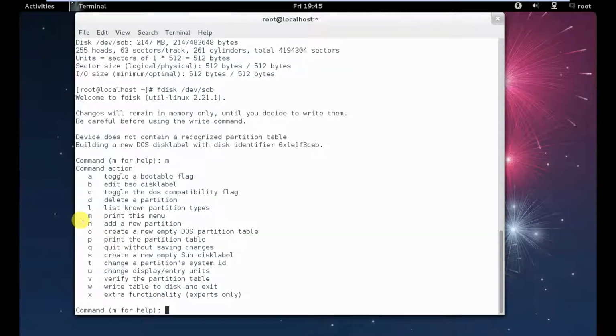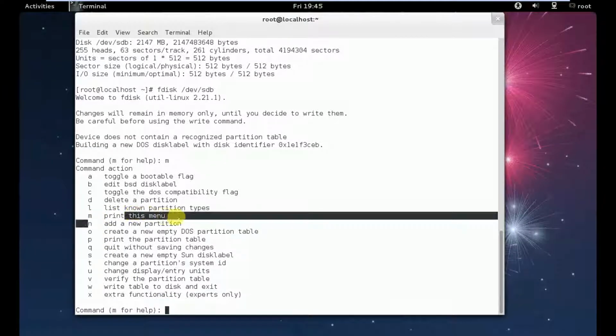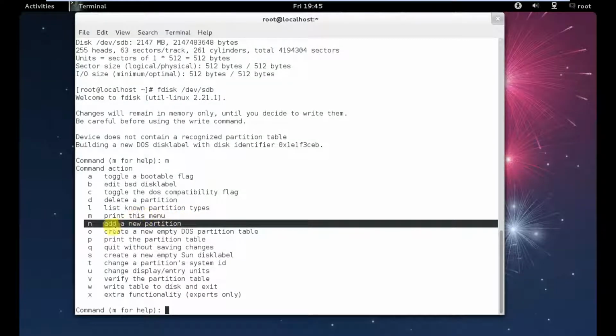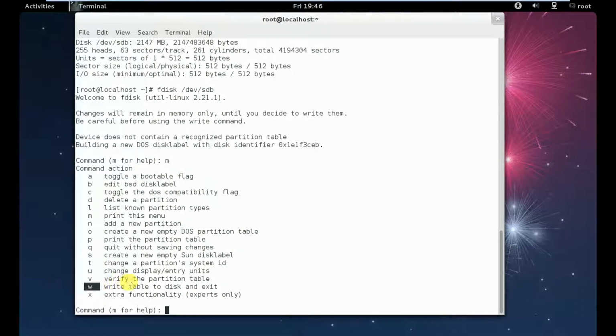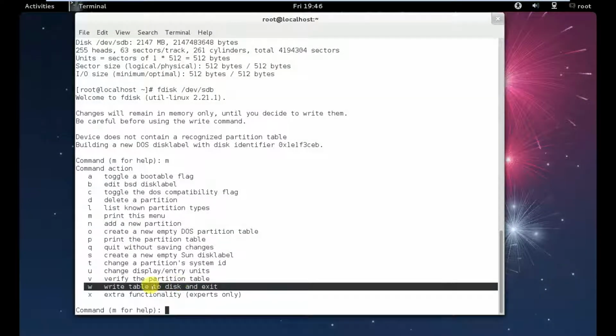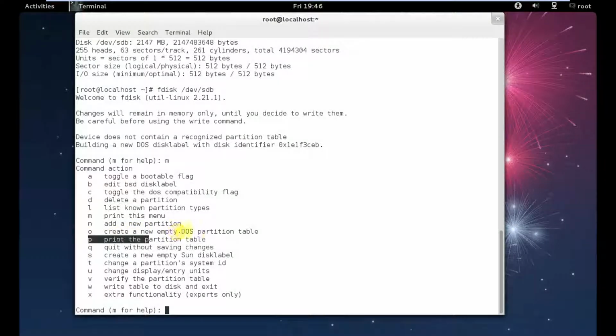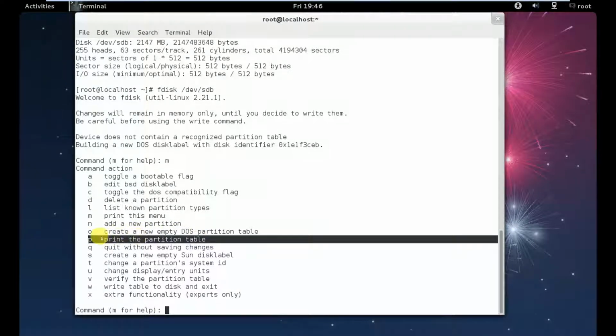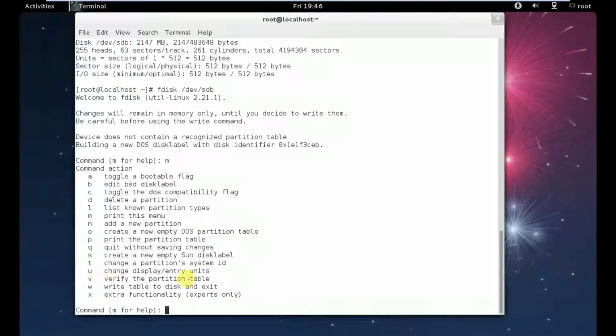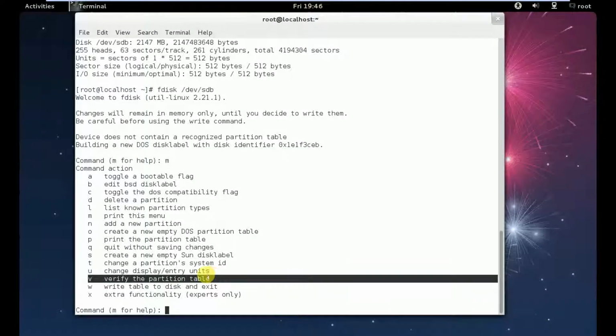Here, if you press n, it will add a new partition. If you press w, it will write the table to disk and exit, like save and exit. And if you want to know whether a partition table is already created or not, you should verify from here. If you press p, you can check whether it is created or not. And if you want to verify the partition table, you can give v.